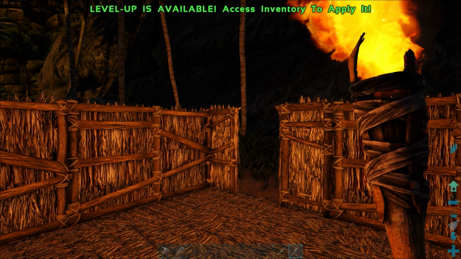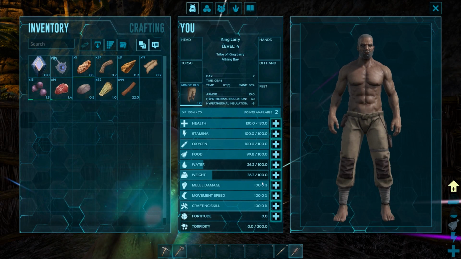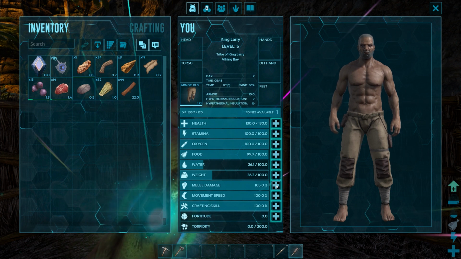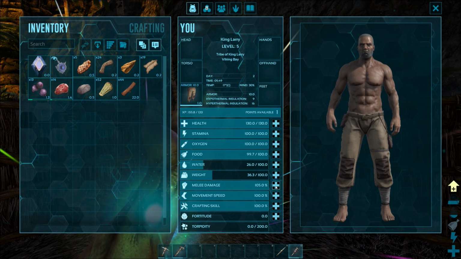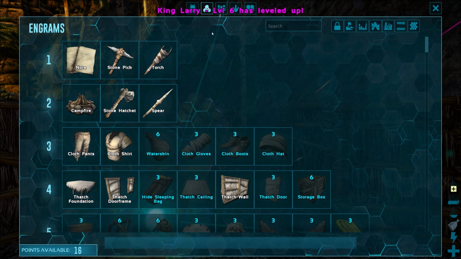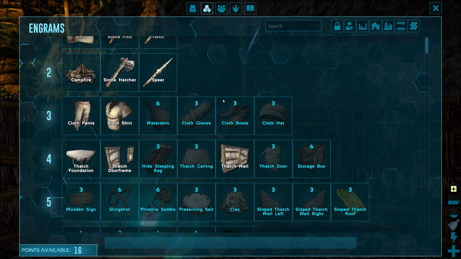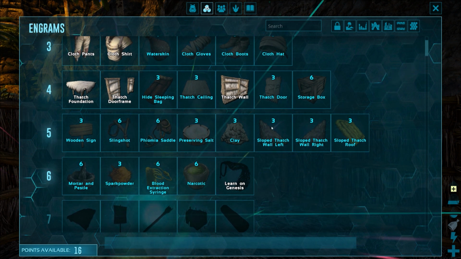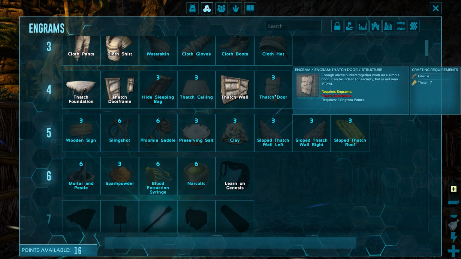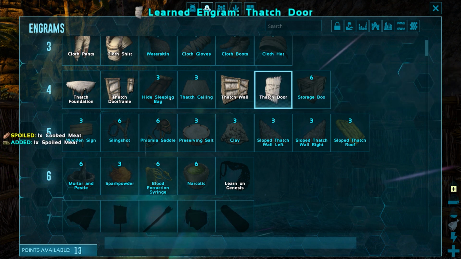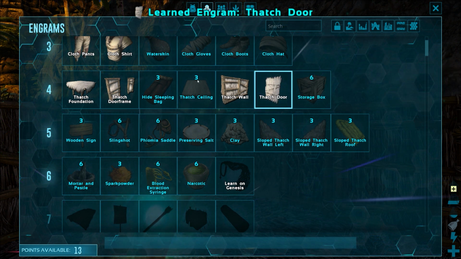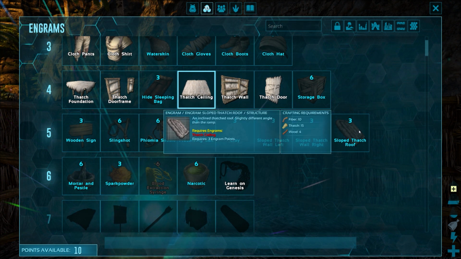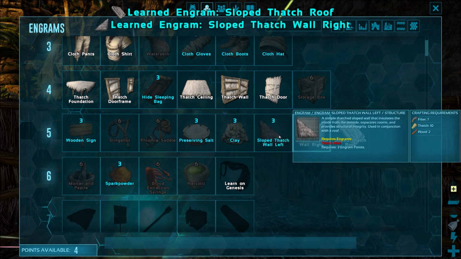So we also did level up a little bit while I was gathering supplies. And let's go ahead and I'm going to add a point to melee damage. And then we'll actually add 2 points to that. Okay, so now we have 16 engram points available. And you can see we've opened up a couple more levels of things we could learn. So what I'm going to do for now is I'm going to learn some more building stuff. So we'll do a thatch door, and then we'll just do a thatch ceiling. And I'm also going to learn the sloped thatch roof and these little guys here.